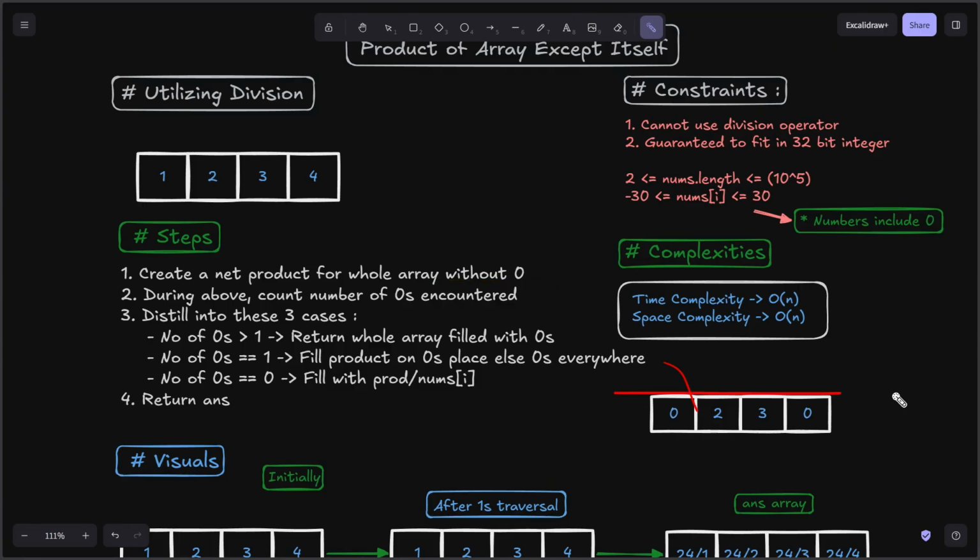What do we mean by without zeros? For this array, the product is going to be 2 into 3, which is 6. So we are going to ignore these zeros while calculating the product. During the above calculation, we can also count the number of zeros during traversal. You can see here the number of zeros is 2. After these two steps, the whole question is distilled into three cases. First, if the number of zeros is greater than 1, then you can return the whole array filled with zeros.